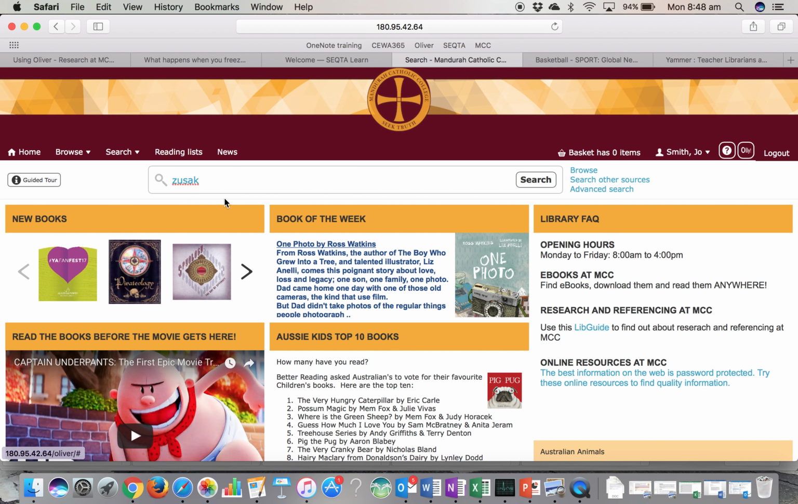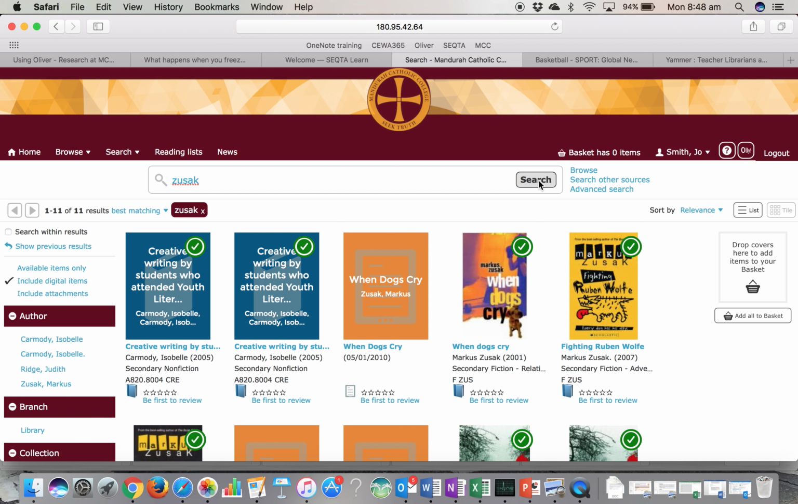Just be careful because the search is now a little bit more advanced than it has been previously, and it will do the autocorrect for you. So sometimes you type in Zuzak, it's going to change it to Susan. Other words, it's going to change for you. So just double check what you've actually written in there before you press the search button.